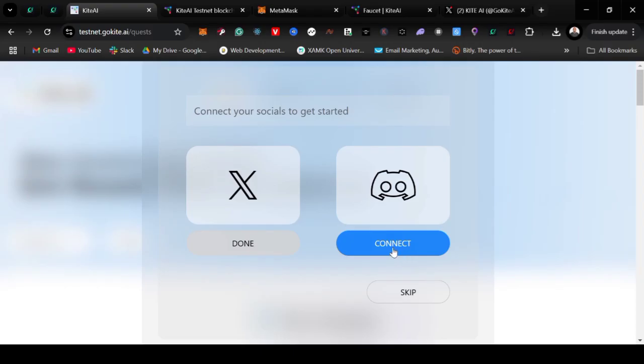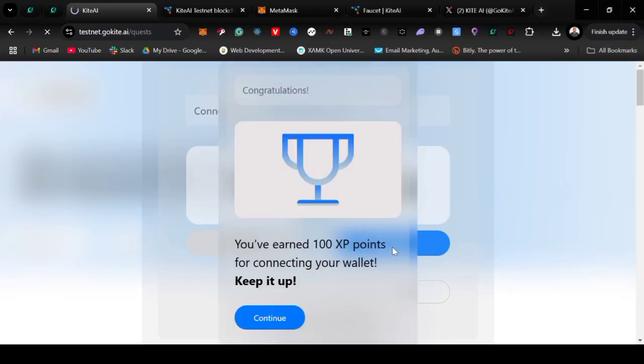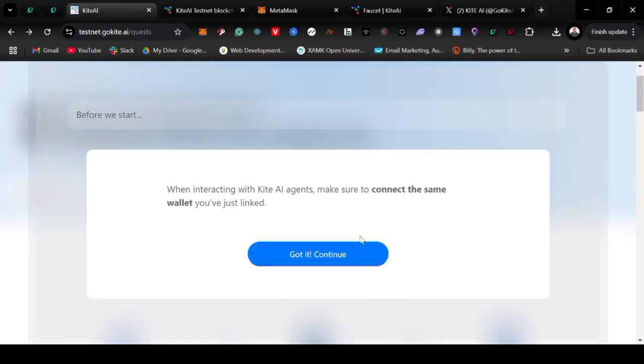Then I can also connect my Discord account to it. So I'll just click on connect on Discord and wait for it to redirect me to Discord. It seems to have paused for the Discord and probably it is taking too long, so I wouldn't like to waste much time. So after that, you can just skip it, and here is interacting with Kite AI Agents.